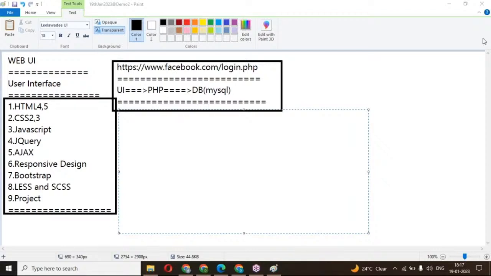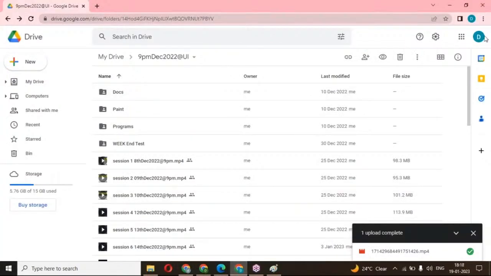Yes, thank you. Here we are discussing this one UI page. This Facebook page is interacting with the server page. That server is our PHP page. The PHP page is interacting with MySQL. Okay, this way you can interact.